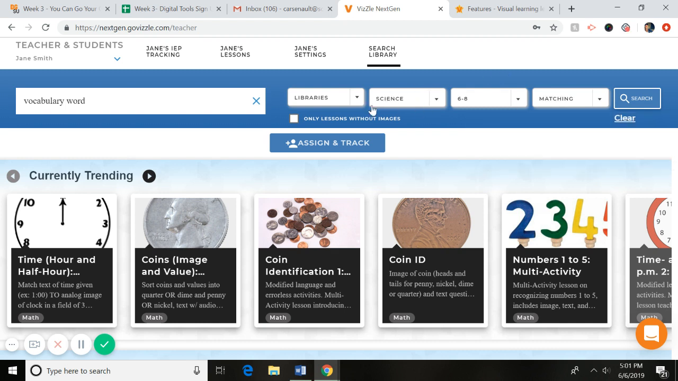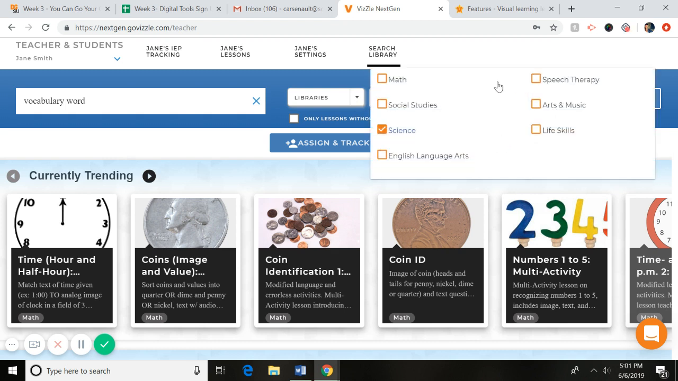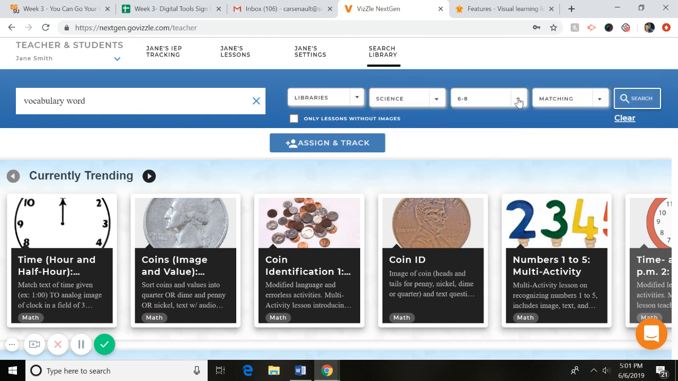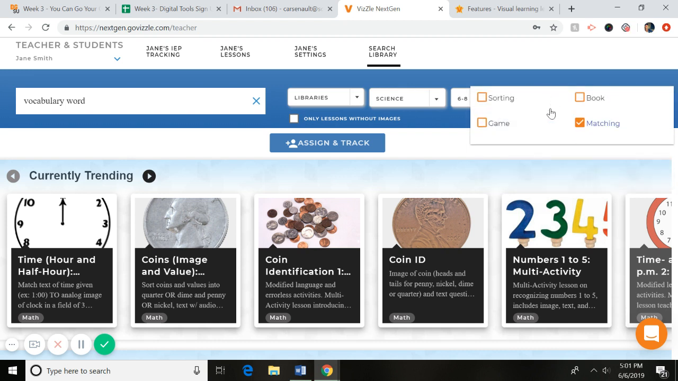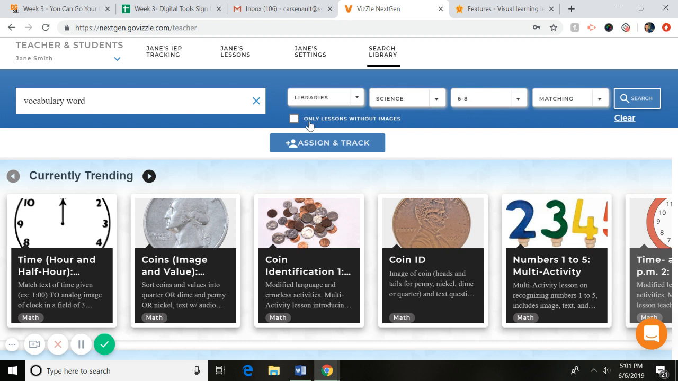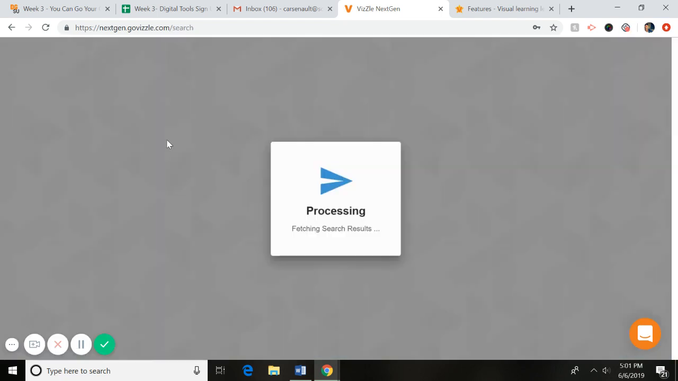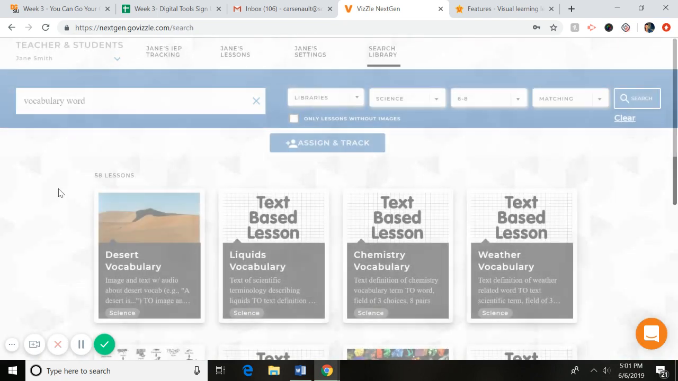So all of these are pretty cool because you can choose what subject. The speech pathologist can use this as well. There's different topics there, and then the grades, obviously, through everybody, or 9th to 12th grade, and then you can choose the type of assessment that you want to use. They also have this button here that says only lessons without images, so this could be for your higher level students. We're going to search for this vocabulary word lesson.